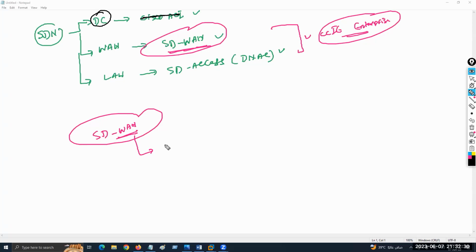So the simple word is what? Connecting the sites, the branches. Now the question appears in my mind as an engineer: why should I implement SD-WAN in my network? What is the reason behind that? Let's talk about this.